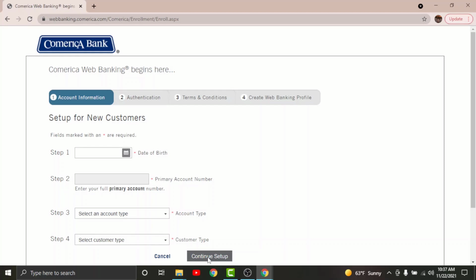Then now you will land onto another page where you have to create login credentials for your account. So create a unique username for yourself, then enter a very strong password for your account. Once done, go and tap on continue setup, then follow the prompts and you will have successfully registered for an online banking account on Comerica Bank.